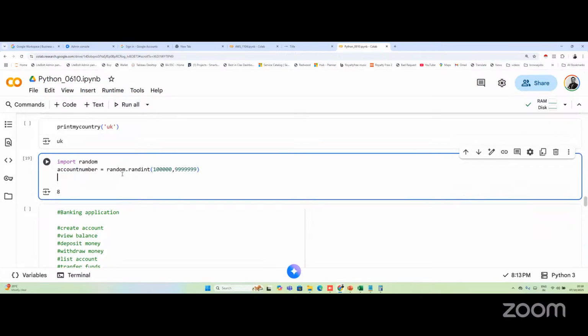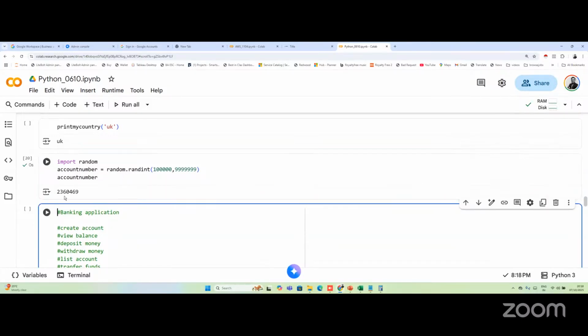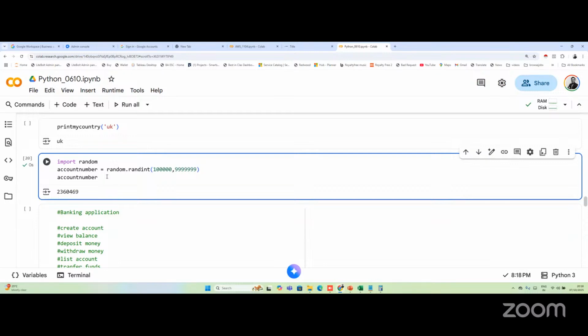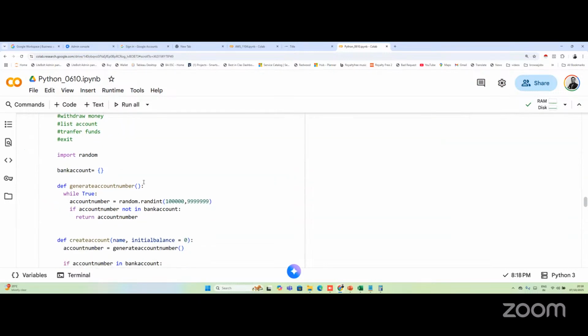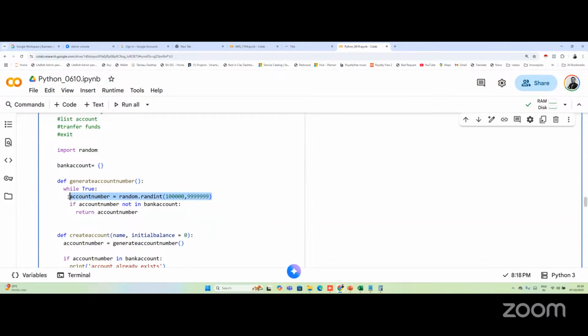So if I do this, now every time I execute this, it will generate an account number. You see, randomly generated. Okay. So I am generating an account number here. Now, if the account number is not in my dictionary, then I'm returning the account number.